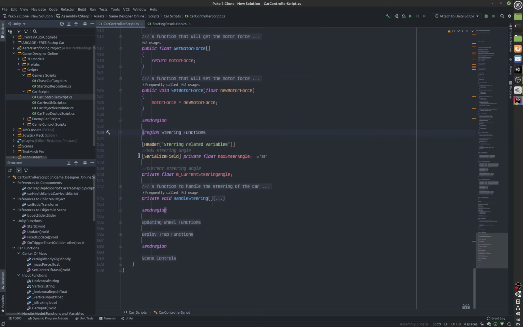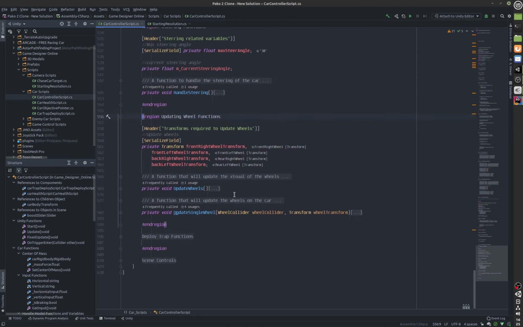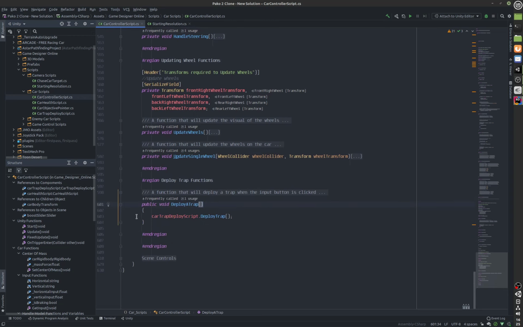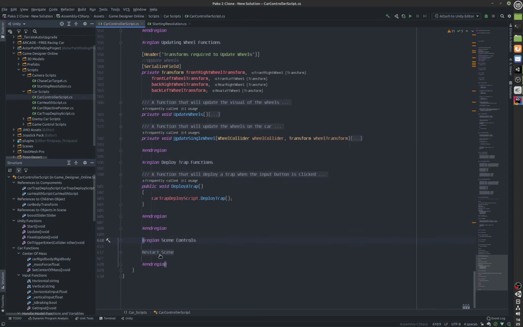We've got steering functions over here. These are not being used anymore. We've got update wheel settings, again not being used, and we have the deploy trap function, which is going to deploy a trap, but this is done in another script.